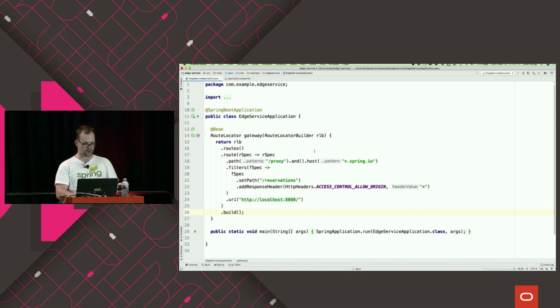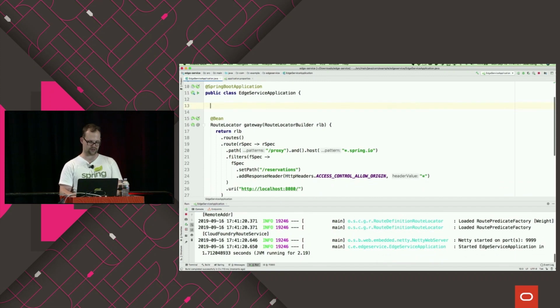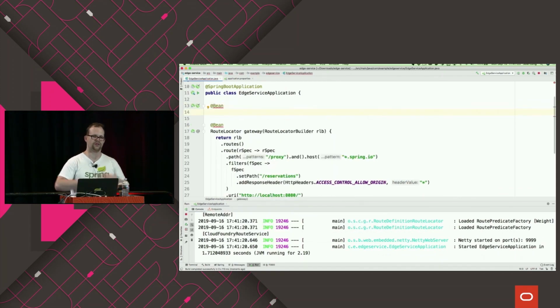Okay? Now, this is one way to create an edge service. Another is to create an API adapter. Now, an API adapter is great for anything you want to do that transforms a request, right?